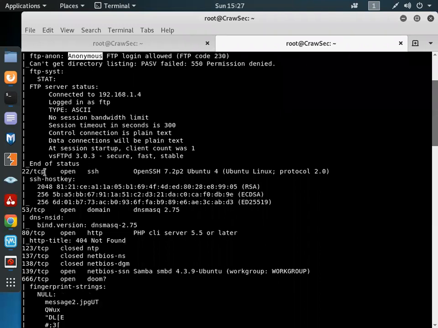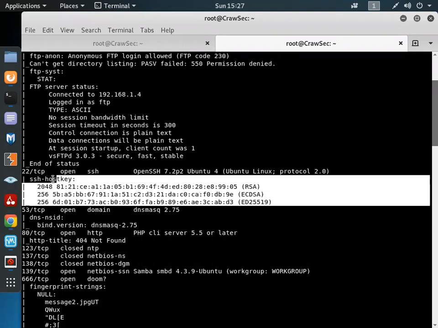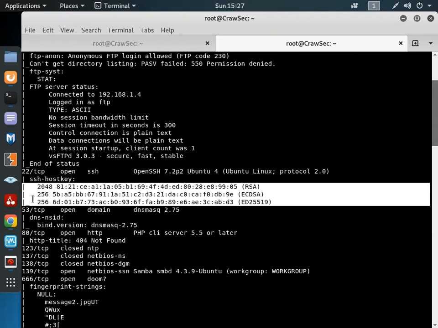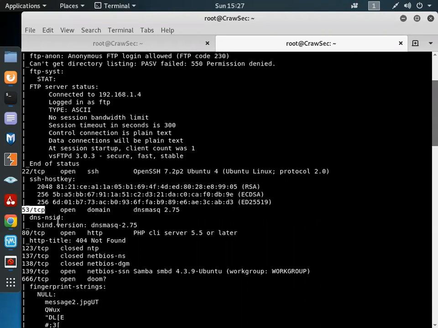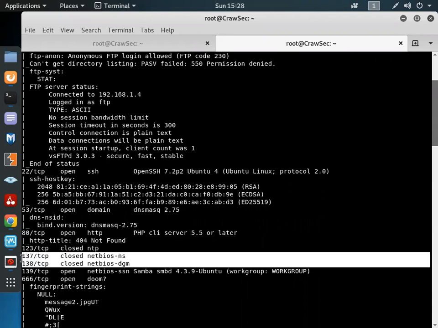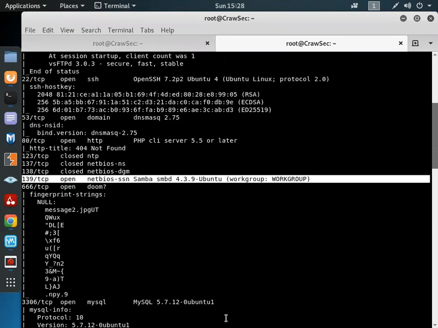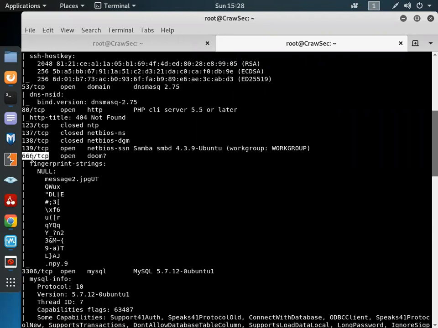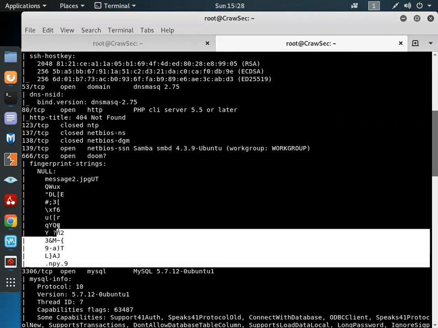We can see port 22 is open there, and we can see the encryption standards. Plus 53, DNS, the domain name service, is open. Plus port 80, which we can see gives the 404, page not found. Port 123 is closed. 137, 138, which is your NetBIOS, some are name services, some are datagram services, and 139, which is NetBIOS-SSN Samba. And we can see there is one more port, port number 666, which is doom, and we can see some values over here.